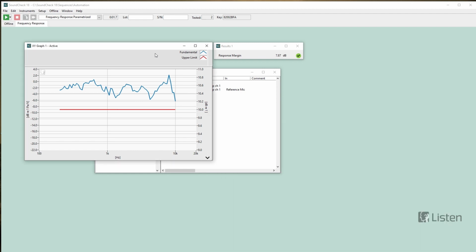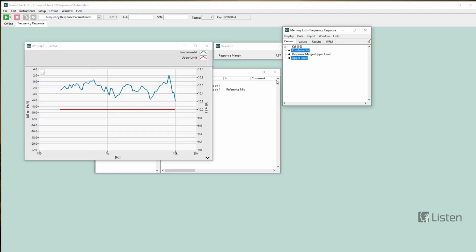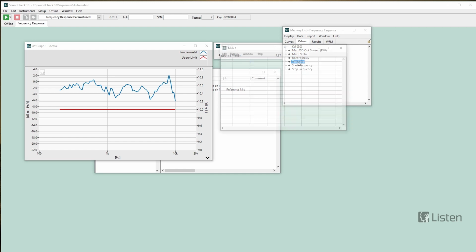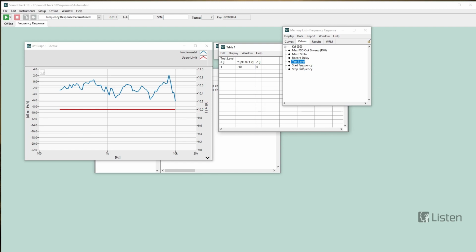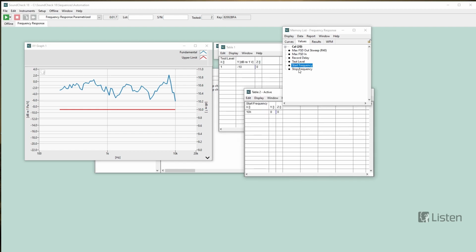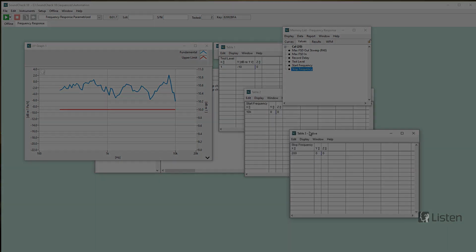There are many use cases for this feature. The obvious is that you can maintain a single test sequence and run separate scripts for different models of your device under test. You can also define your own memory list items and perform conditional steps in your test sequence. This is an often requested feature, and we're proud to offer it in SoundCheck 18.